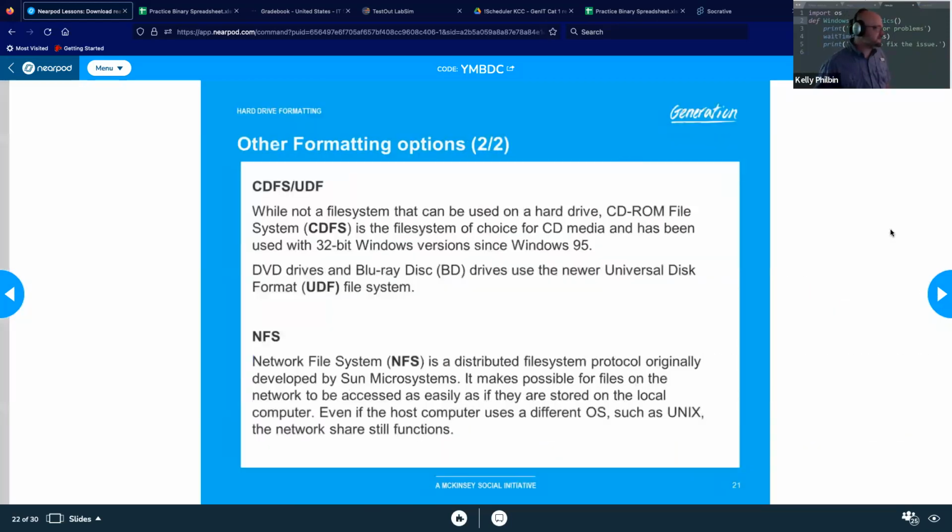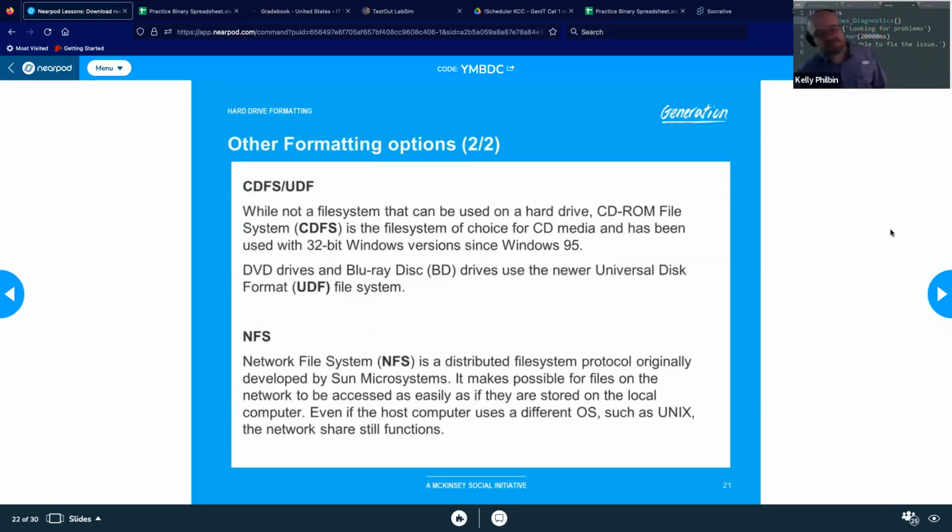All right. Other formatting options, optical drives, you have CDFS or UDF, and CDFS is CD-ROM file system. I want you to remember this because this is one of those that come up on an exam and you look at it and go, that's too easy. It's not that. And so you discount it because it's a little too obvious of an answer. And that is the CD file system. And then you have UDF, which is the universal disk format, which is more the DVD Blu-ray formatting style.